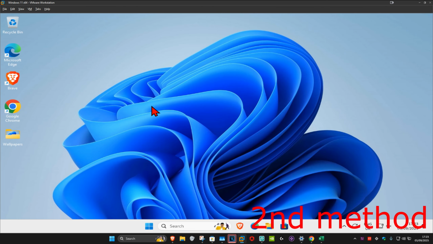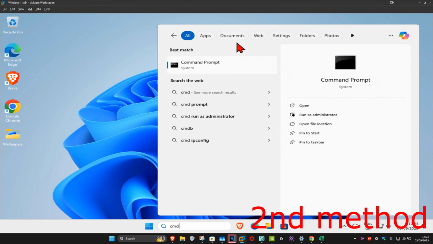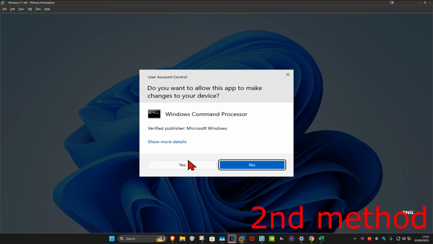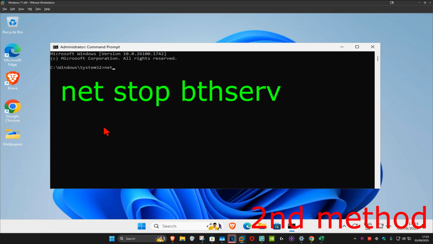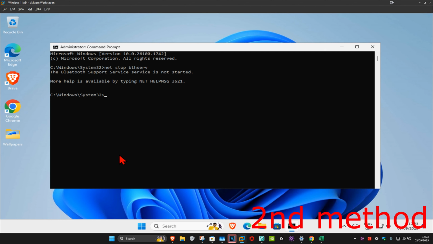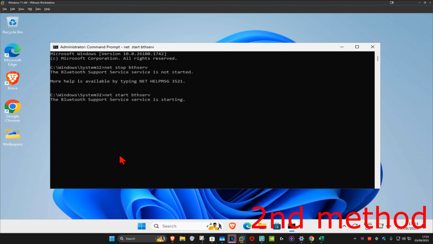For the second method, you want to head over to search again and type in CMD. Now you want to run it as administrator. And then click on yes. And now once you're on this, you want to type in net space stop space bthserv and then click on enter. And now you want to type in net space start space bthserv. Click on enter. Wait for this to load. See if that fixes your problem.